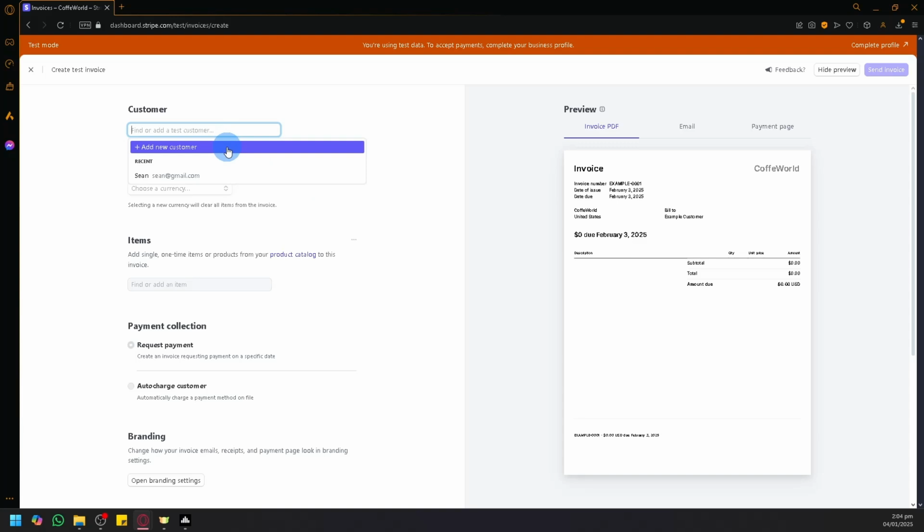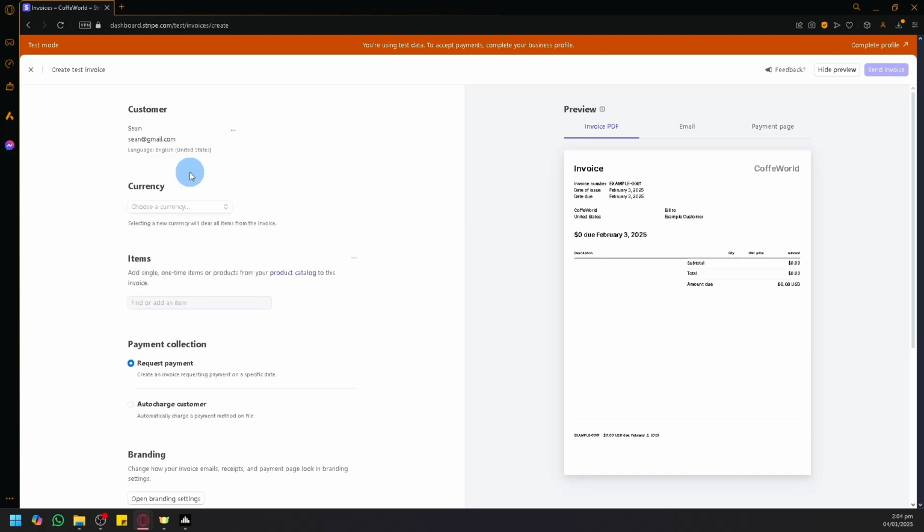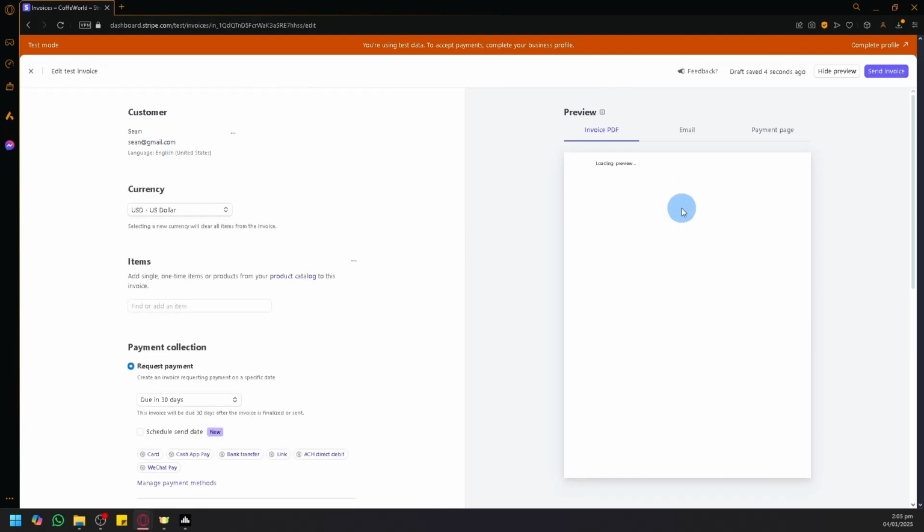You're first going to add the customer so that you will be able to send it to them. So if you click on add a customer, give them a name and enter their email information and select them under one of your options, this invoice over here will then be sent to that person.